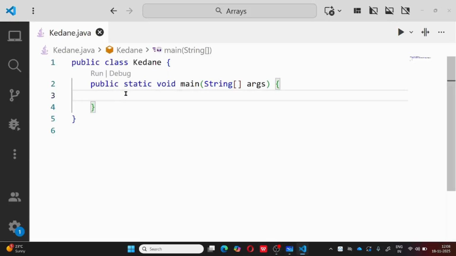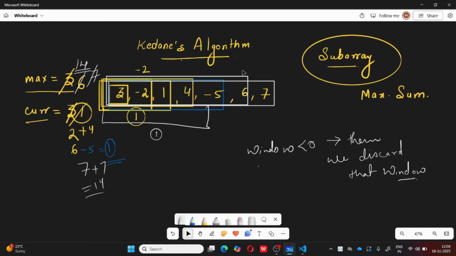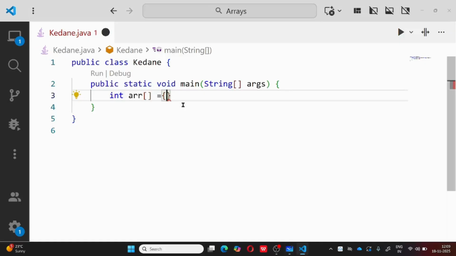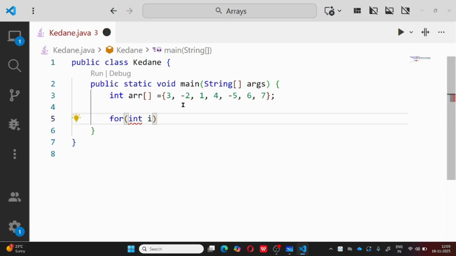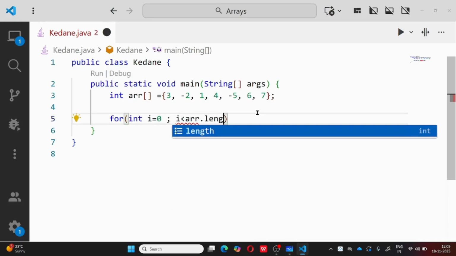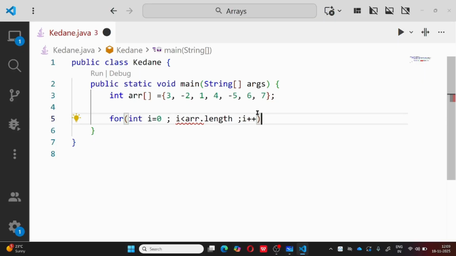So let's start with the implementation part. This is our array, and let's suppose these same elements are there: 3, -2, 1, 4, -5, 6, 7. These are the values we have. The algorithm goes like this: first of all, we need to traverse this complete array. So we need a loop starting from 0 and going up until array.length, i++.